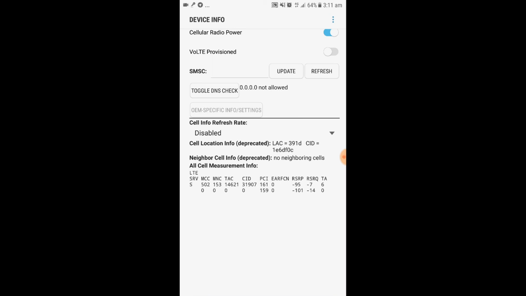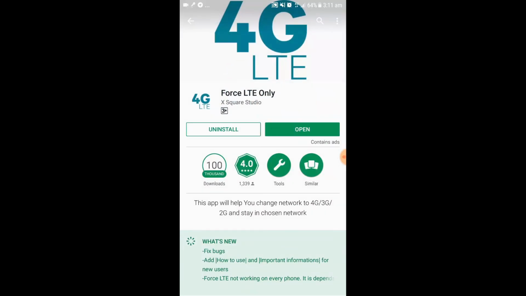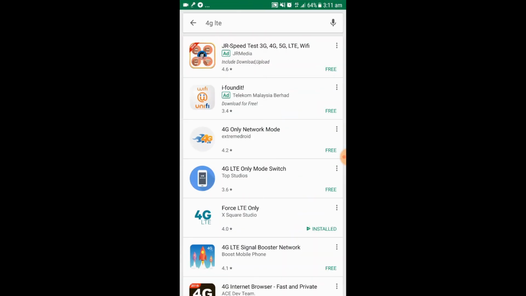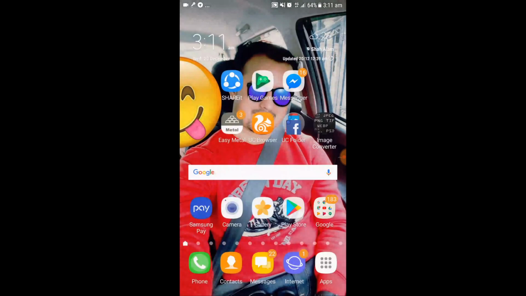Okay. It has already activated 4G only in your Android device. Now just click back and close it. Okay, you can see here it's already activated 4G only.